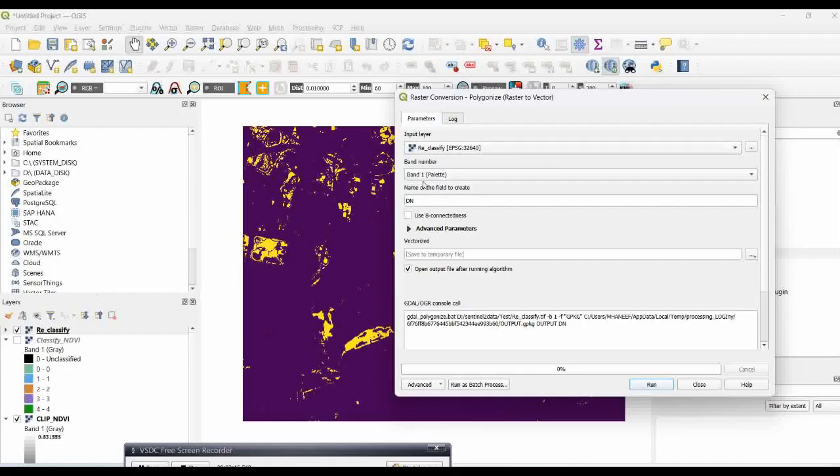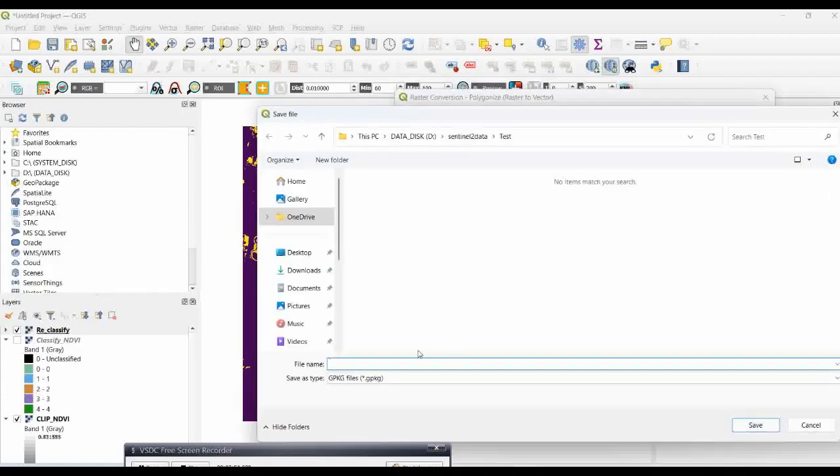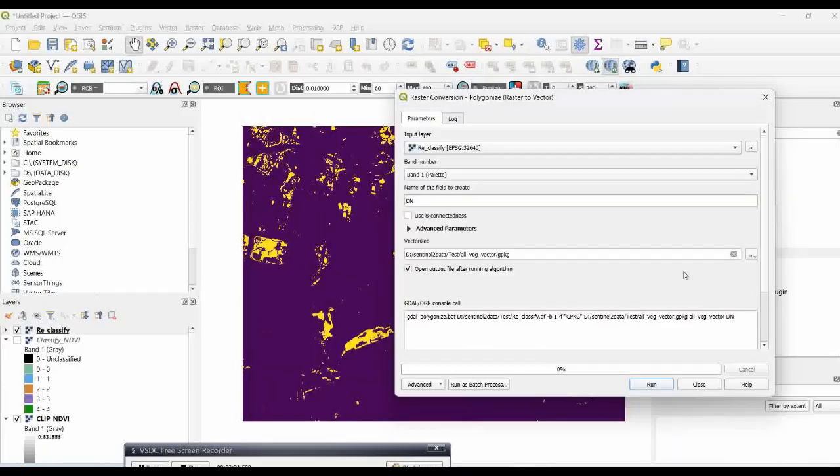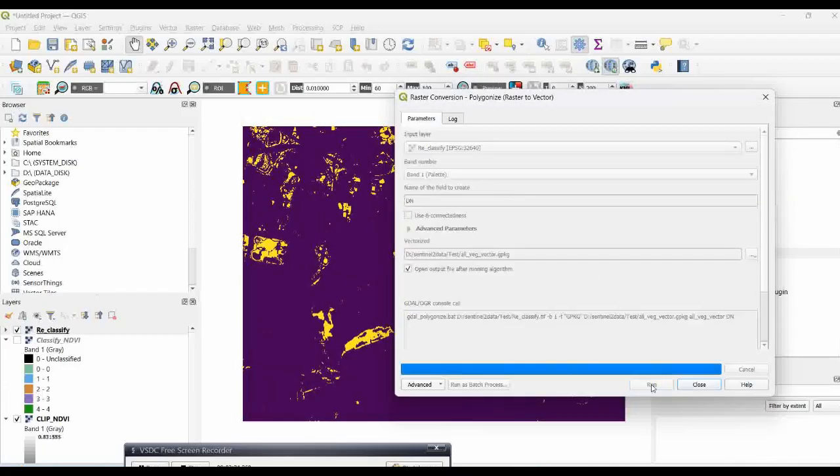Now come to this and save the output wherever you want to save it. This will be your vector file. I just give it a name, all vegetation vector, all veg vector. That's the name I give, and then simply click on run and let's wait for the results.